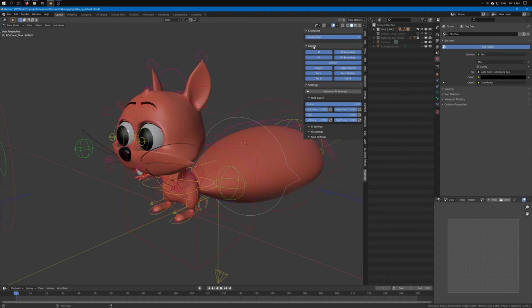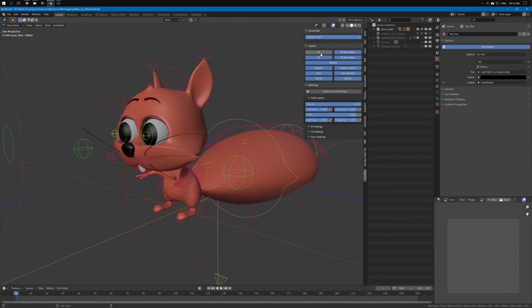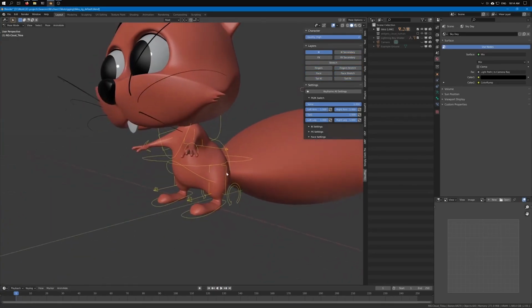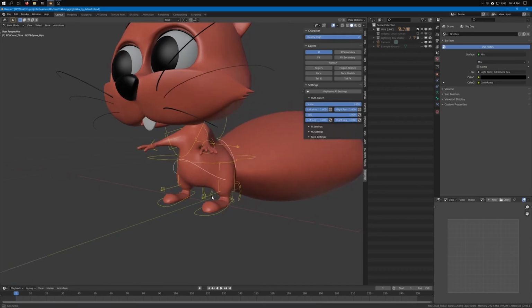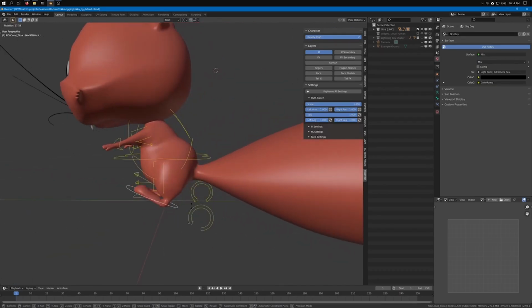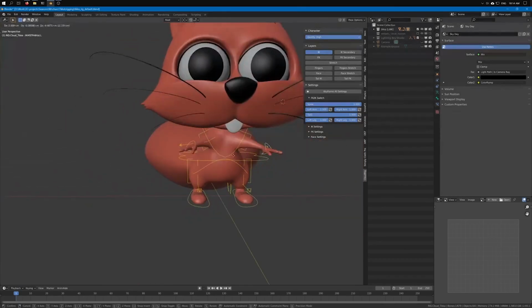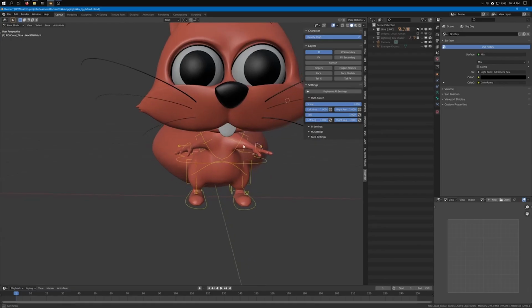Underneath, I have the different layers, and this is by far the most useful feature. Here, I can simply activate or deactivate all the layers that I need or don't need for the animation. In this example, I can simply activate my IK control bones, and now I can just work with the bones that I need, and I don't have all the other controls in my way. And as you can see, I can move the leg, I can move the arm, and this is just way easier to animate this way.